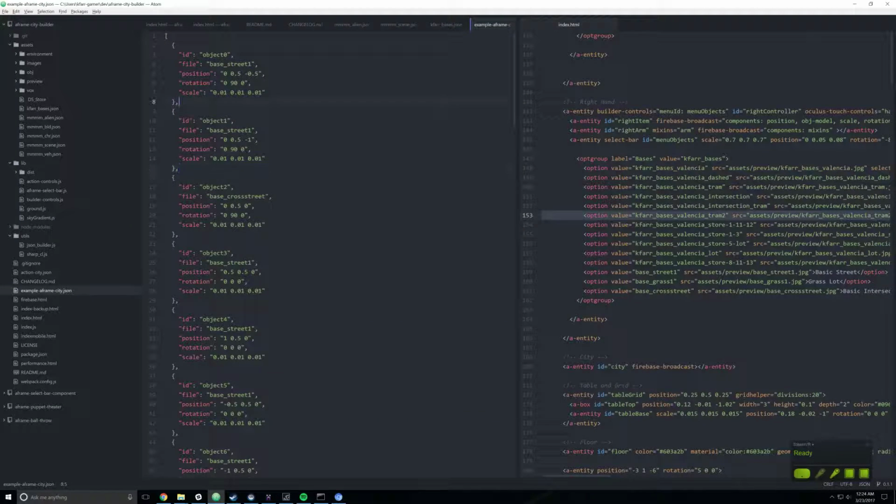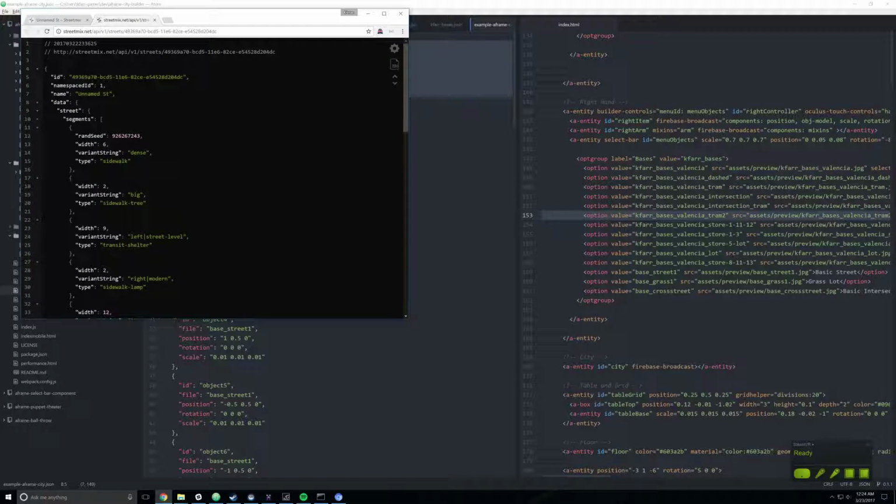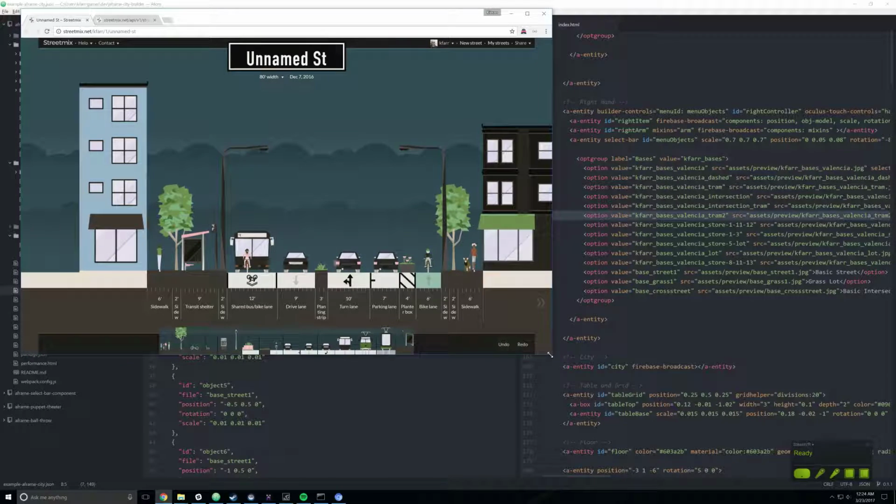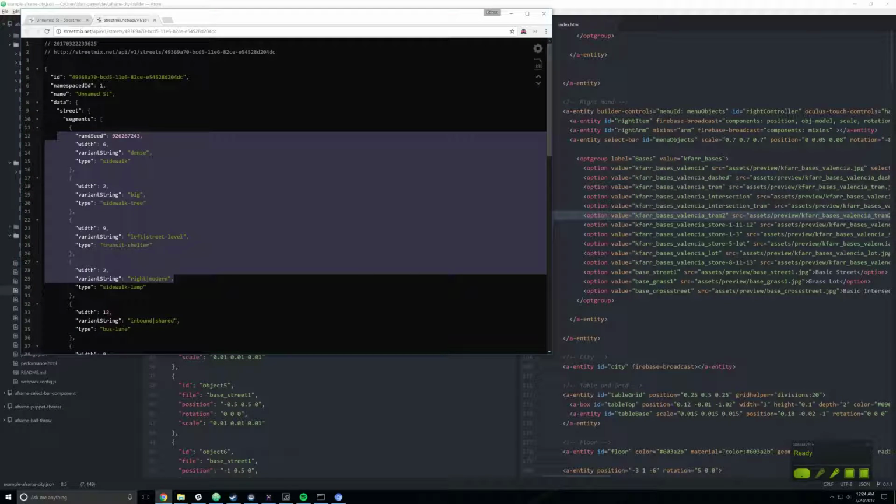So that scene is made up of a very simple JSON file that defines each object and assigns it a position, rotation, and a scale. So one idea was to look at the format that Streetmix uses for defining a street. Here's an example one that I just threw together, and then here's the JSON representation on the back end. And I'm curious what the back end is that you guys are using.